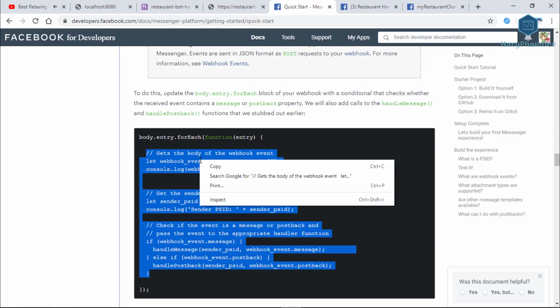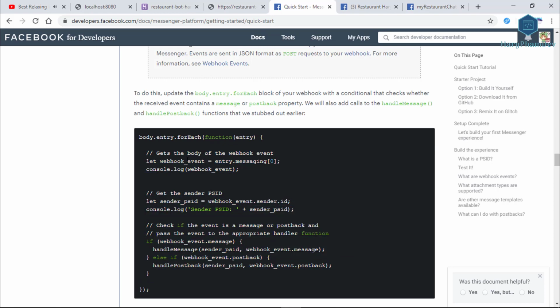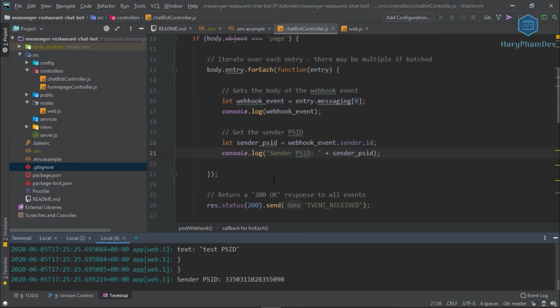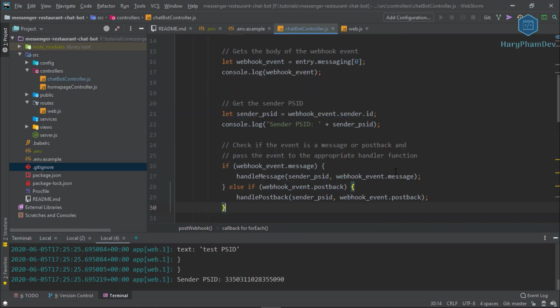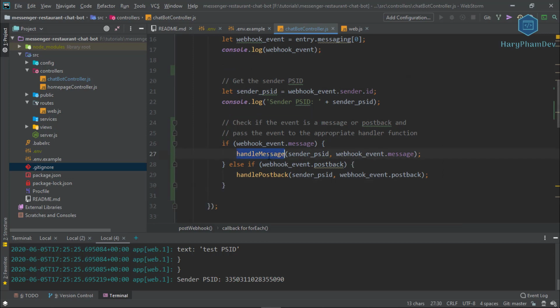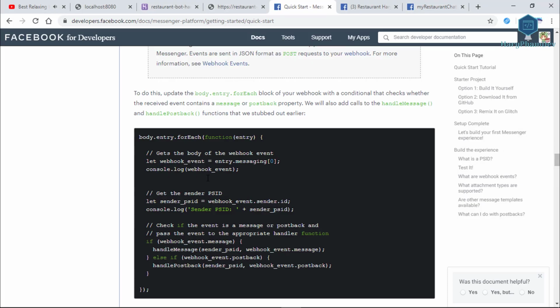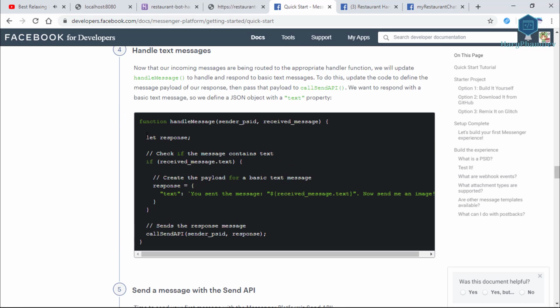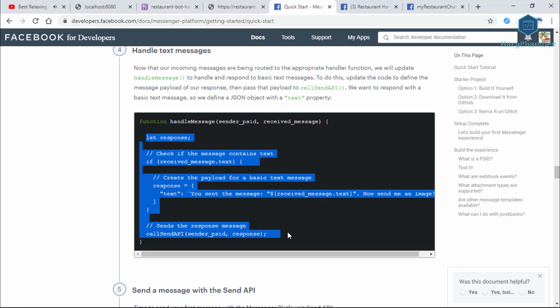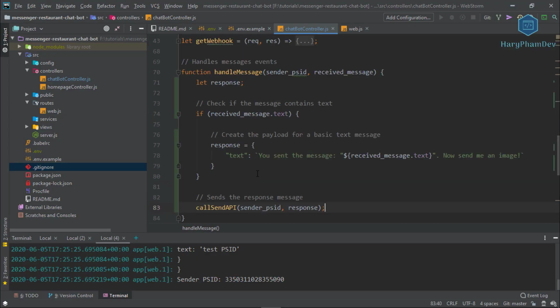Copy this block of code, then update the body of this function. Depending on the Facebook event, we will handle a text message or handle a postback message. This code is used to handle messages. Next, update the call API function.